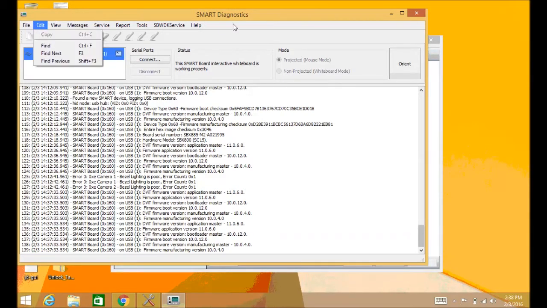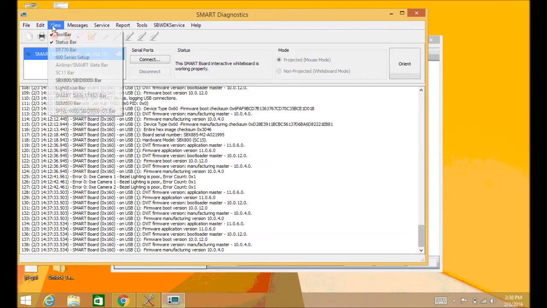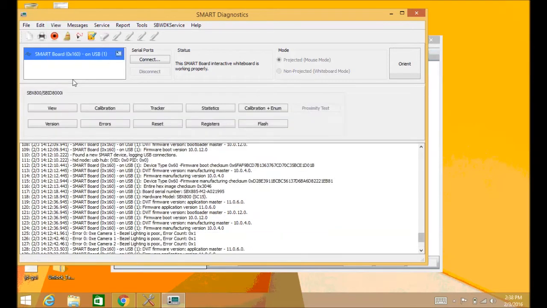What we want to do now, on the 800 series, we have a little bit more options that we can look at and display. We go up here to View, and we're going to select this SBX800. That is the model of the smart board that we are currently connected to. We're going to open this up and we get this bar right here.